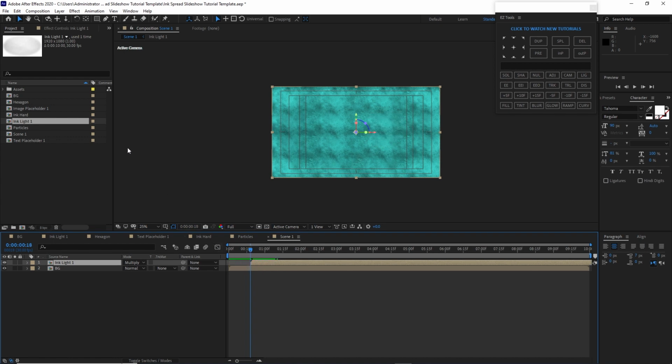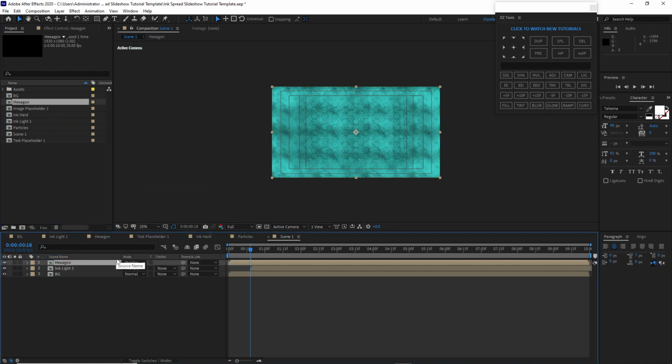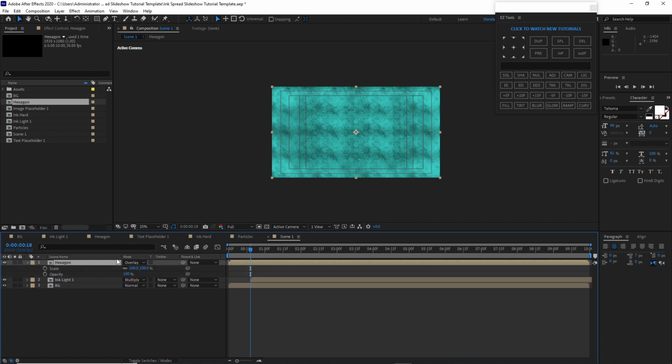Then go to the project panel and drop down this hexagon into the timeline. Change the blending mode here to overlay. Press S on your keyboard for the scale. Shift T for the opacity. Change the opacity here to 50% and the scale, change this to 50%.